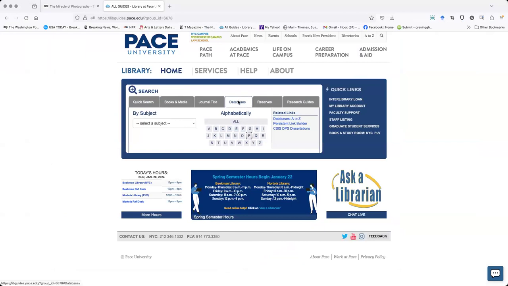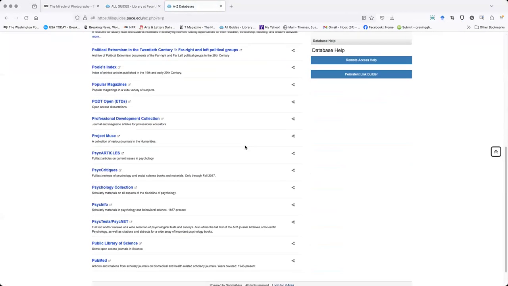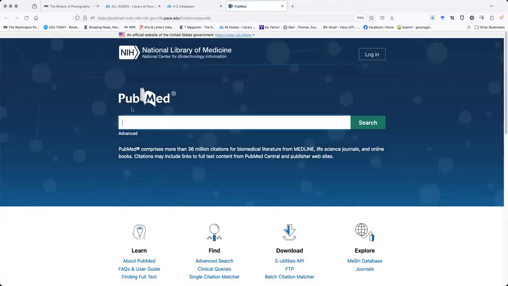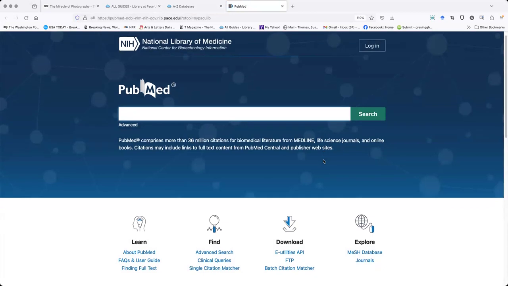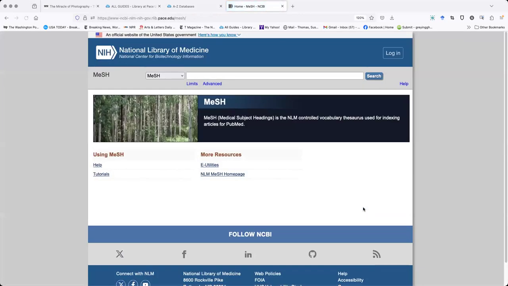I'm going to click on databases, the letter P for PubMed. Scroll down here. And even though it seems like I should type into this box because it's right there, so prominently displayed, PubMed, I'm not going to do that because this is where we search for articles. And right now I am searching for the controlled vocabulary. And this is really important to know. I'm not ready to search for articles yet. I want to search the MeSH database.